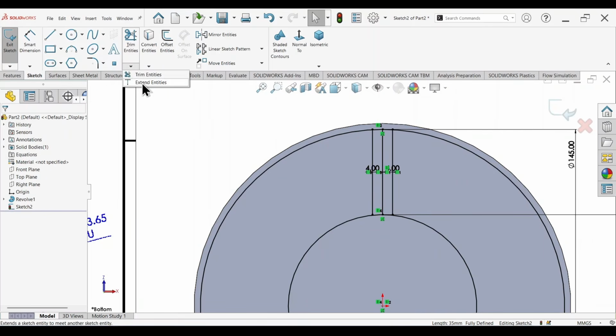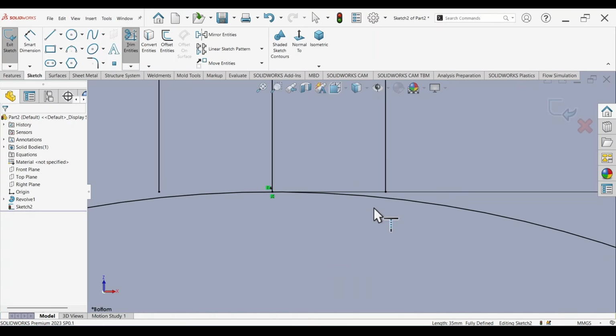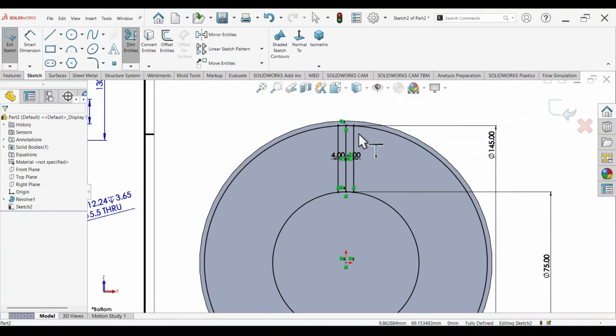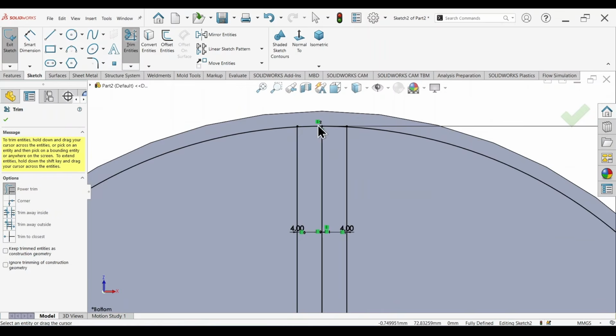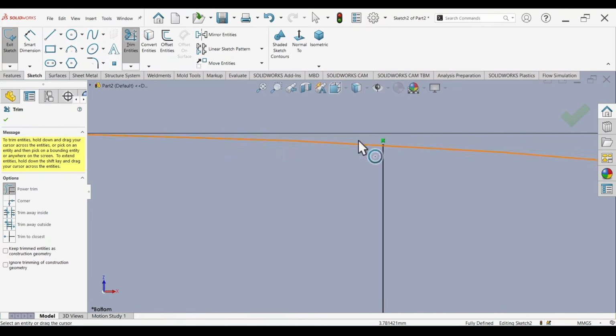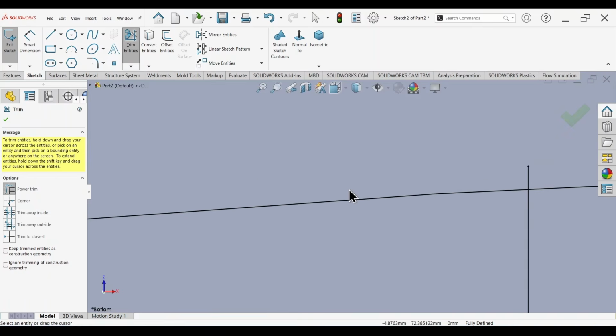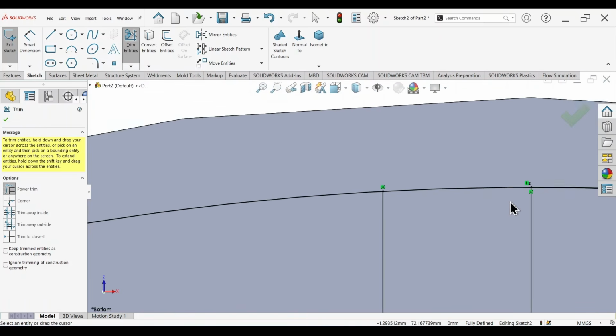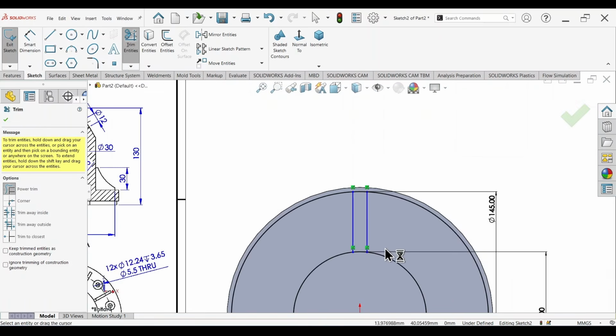Now go ahead and select Extend Entities, and if we look closely here, if we zoom in, you see the lines aren't touching the circle that we created. So click on this line and this line. All right, activate the Trim tool and go ahead and delete any extra entities here at the top and this middle line section right here.